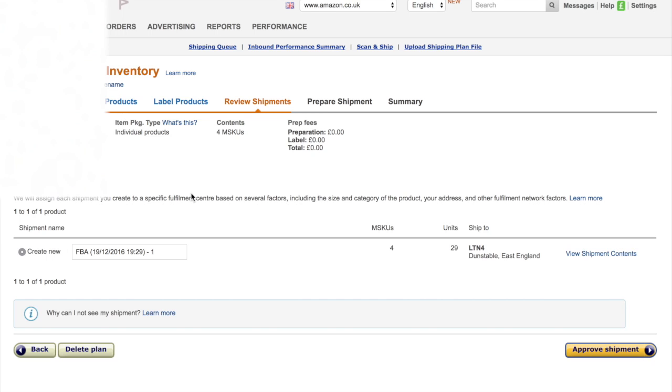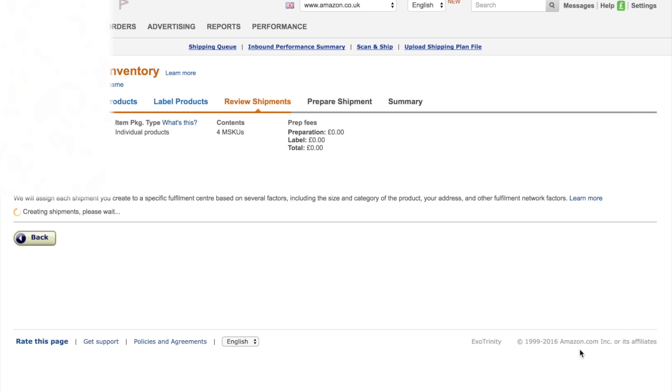The next page that you're going to get up is Amazon letting you know where you're going to be sending your shipment. At this point you can change the name of your shipment to make it a little bit easier for you to find it, but we're just going to leave it as it is and click on approve shipment.